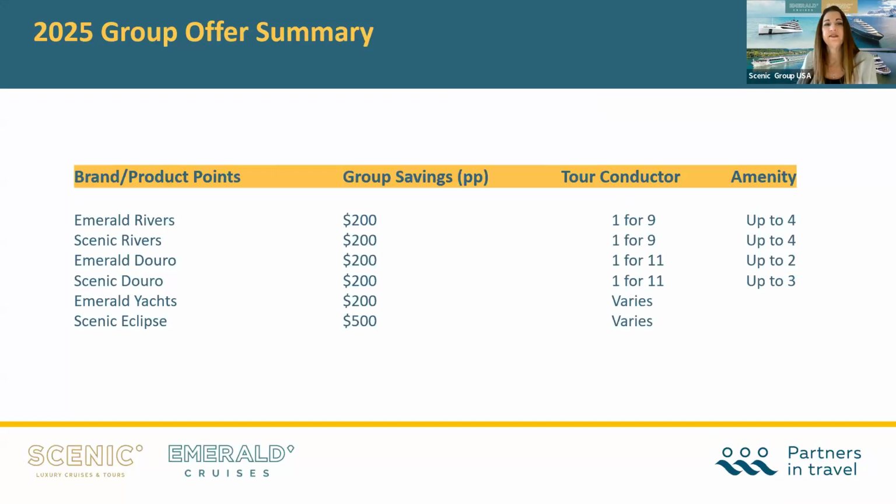And then this is just a summary page to show you your group savings. It's $200 additional savings. That's stacked on top of the current promotions that are running. And then on Eclipse, it's actually $500 per person additional. And then here it shows the tour conductor varies from 1 for 9 to 1 for 11, and then the ocean would vary.